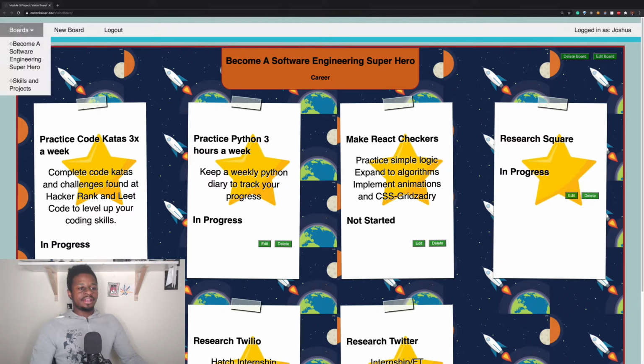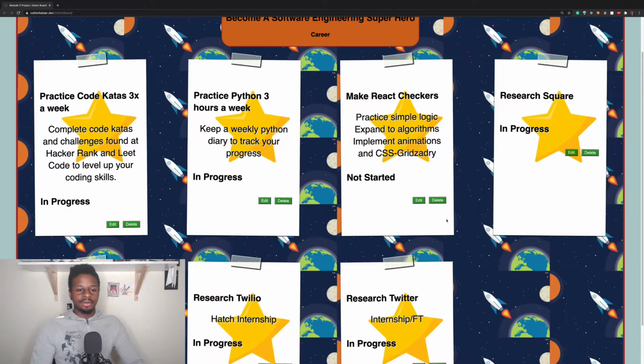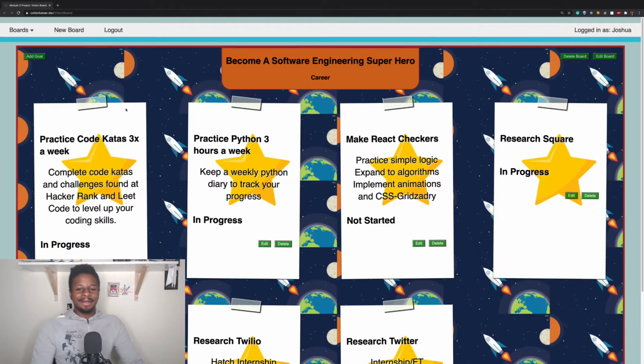If we look at the top nav bar, we see a drop-down menu with our boards. We are able to make a new board, and it also shows us who we're logged in as. These are real goals of mine.